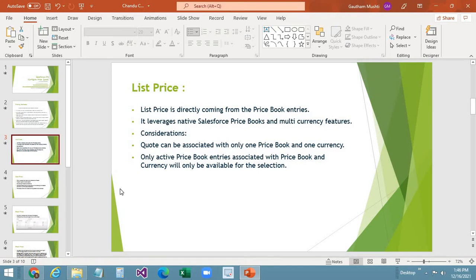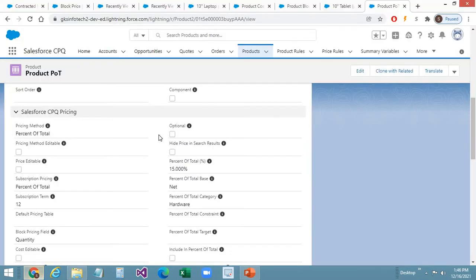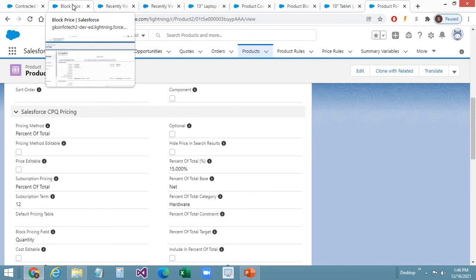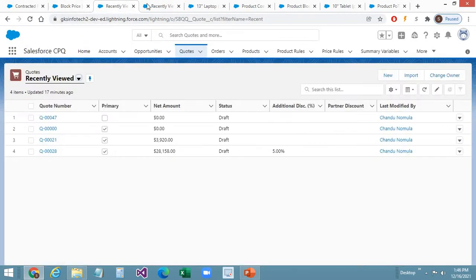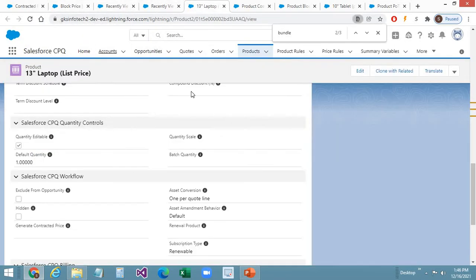This list price is mostly the same as Sales Cloud, similar to how we add pricing and opportunity products by using the standard price book. So let's see it in Salesforce CPQ in action. Right now I'm on Salesforce. Let me go to the Salesforce products. I have created dummy products for each price.